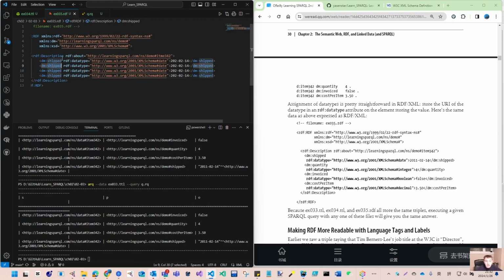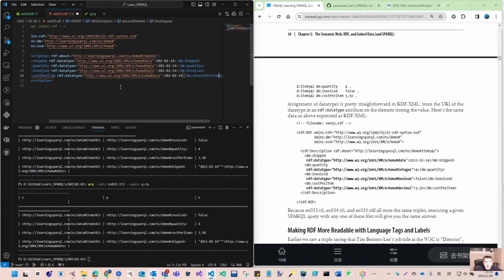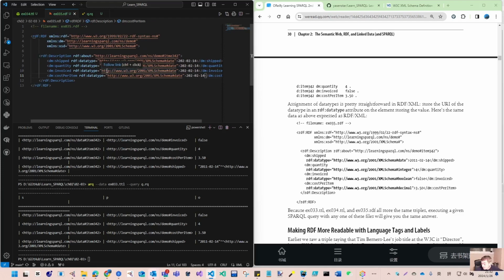So the second one is the quantity. The third one is invoice. This one is cost per item. So you see this one, you also need to ensure the closing part is changed. So you definitely can type again, I just wanted to save some time. So my opening and closing tags are the same.